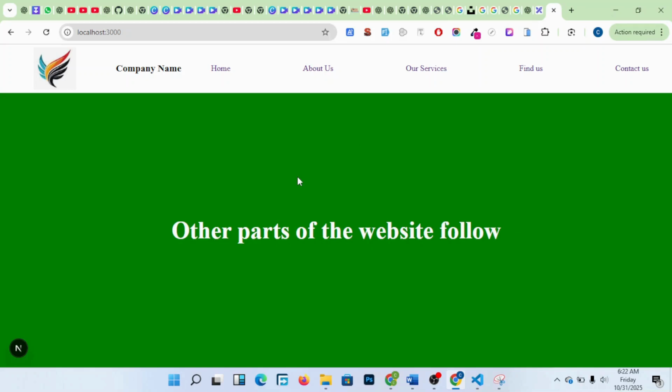So this is how we use Sass in the Next.js application. I've just shown you how we build a logo, a company name, then these other links, for example, home, about us, our services, find us, contact us, and even other parts of the website which follow. Just like this. This is how we normally use Sass in Next.js in our project.